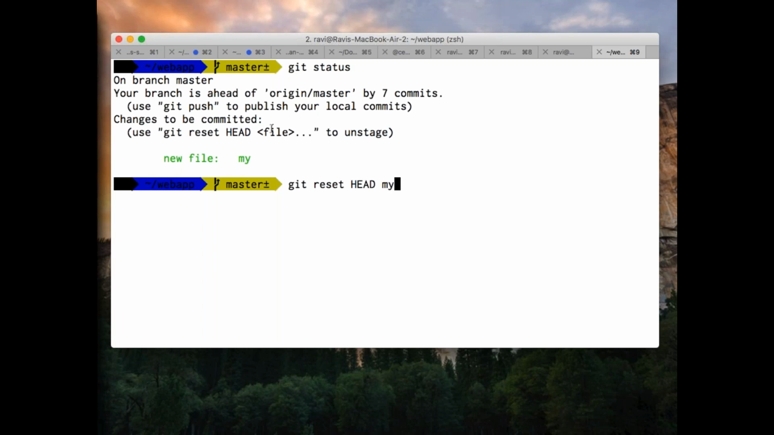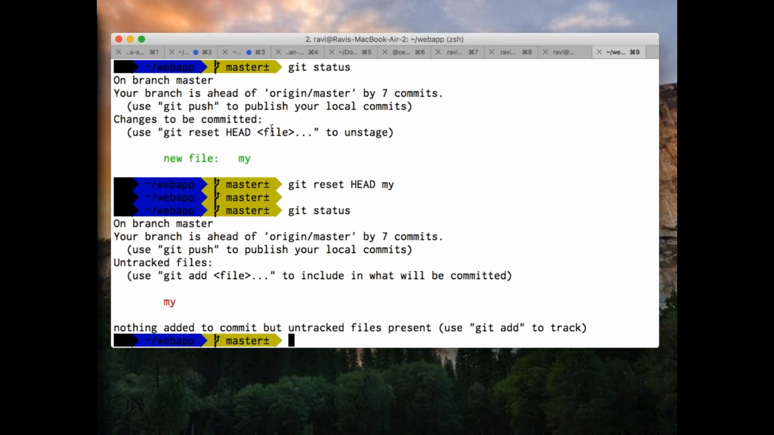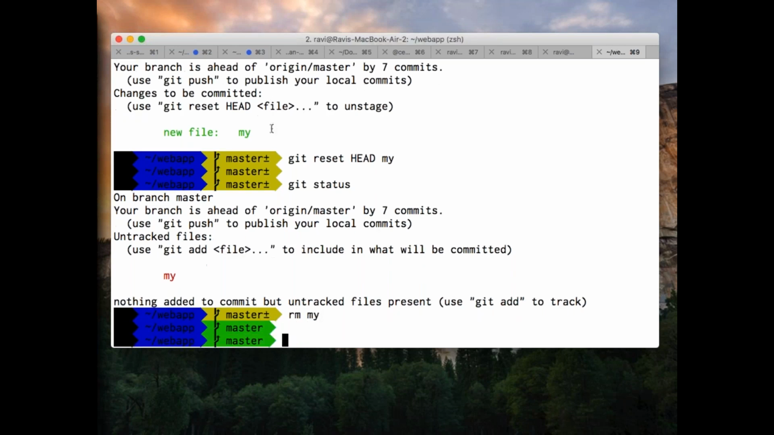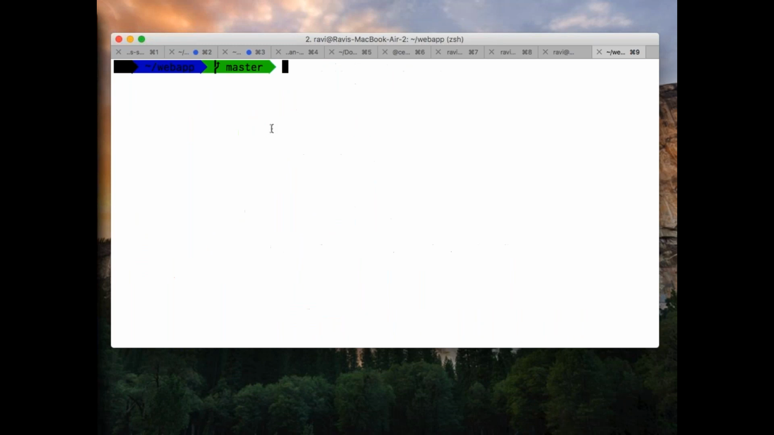What is the file name? My. And if I say git status, now you see it is back in my working copy. Now if you want to delete, you say rm my. Now it's gone, right? So two things: you committed those things and you want to bring them back.